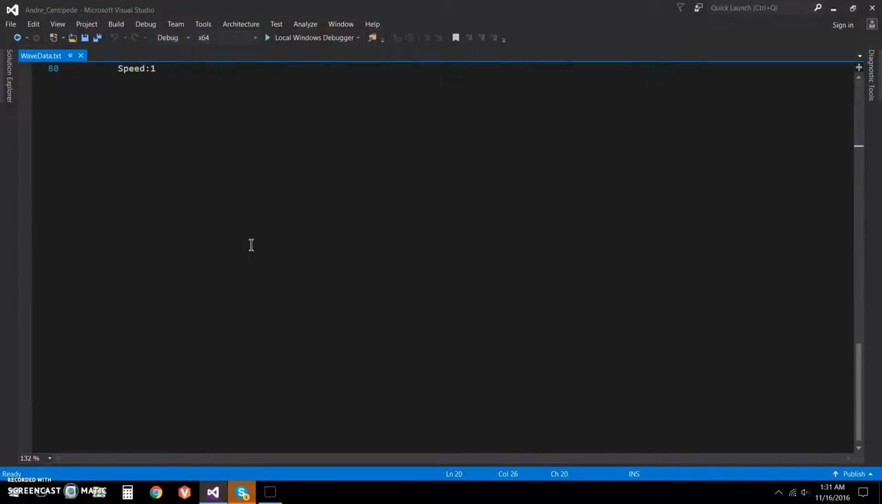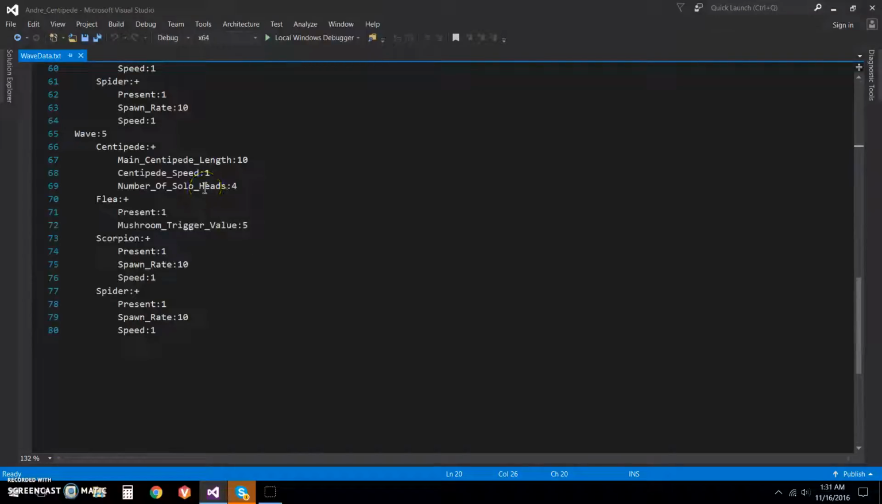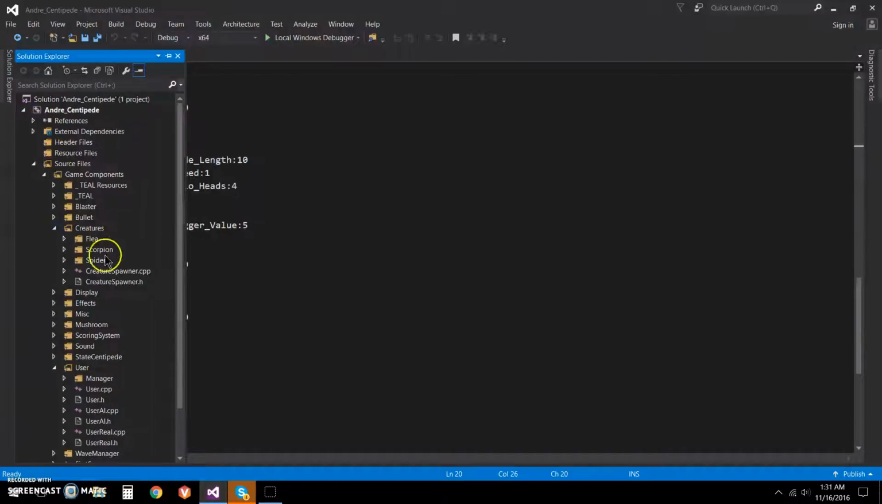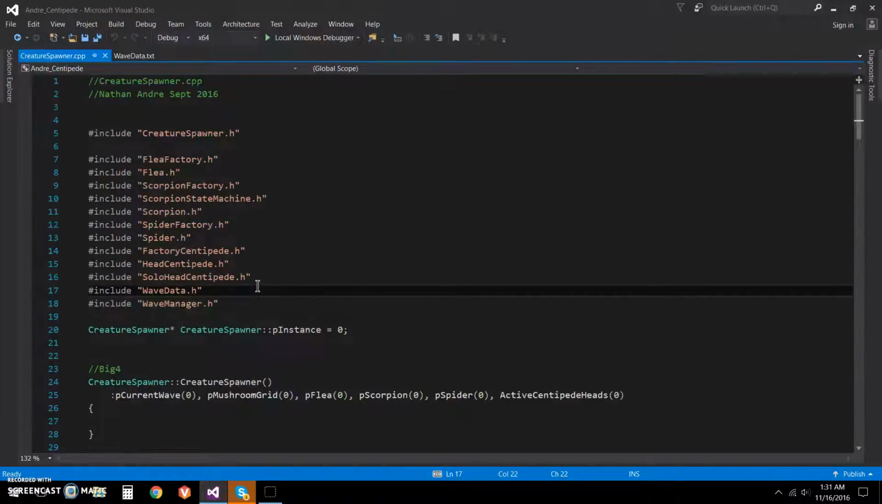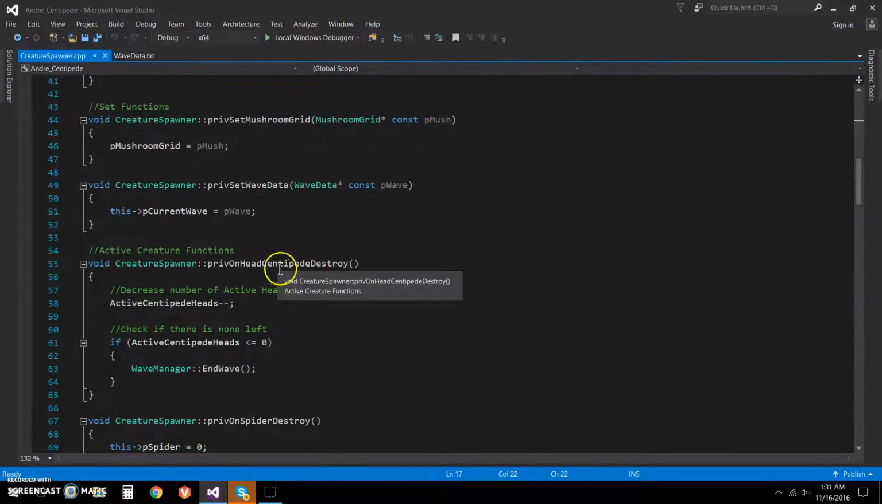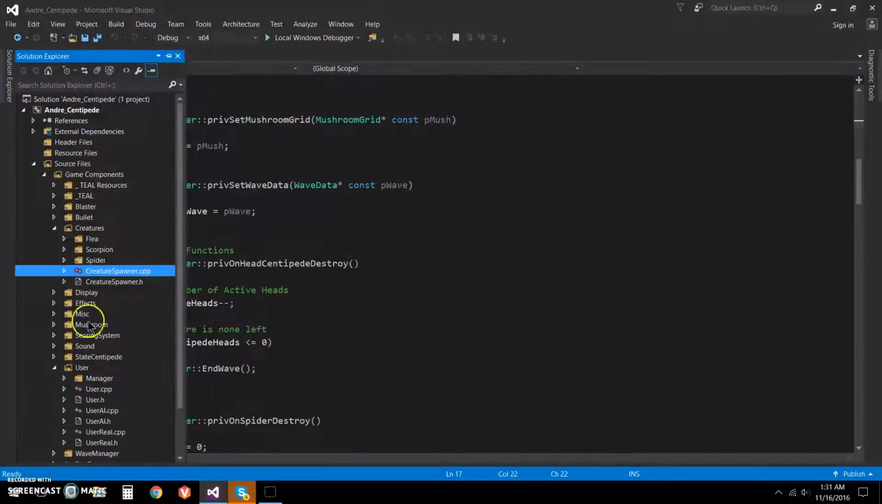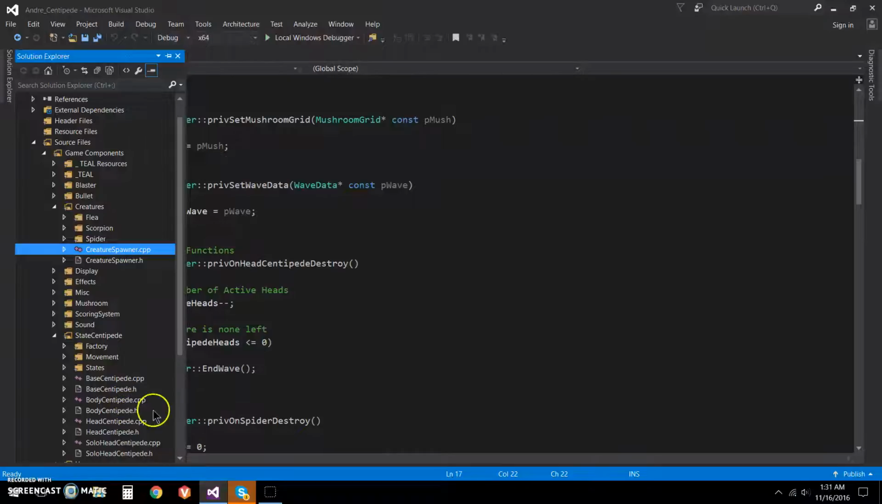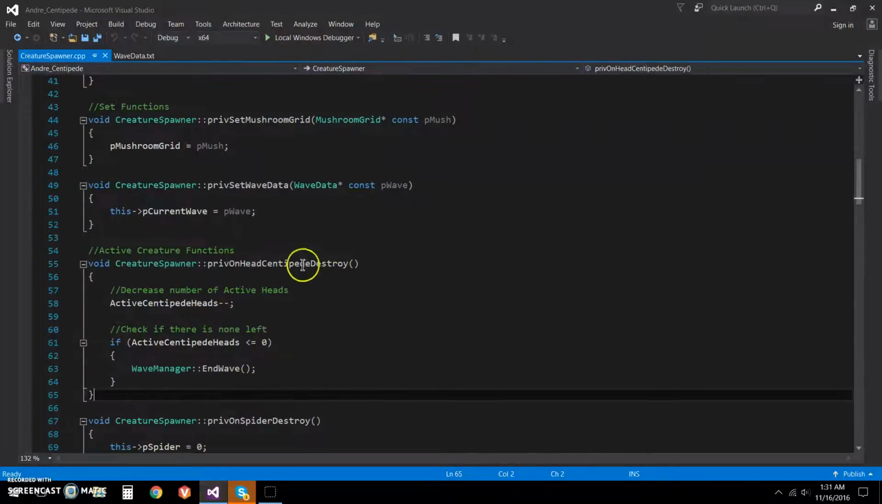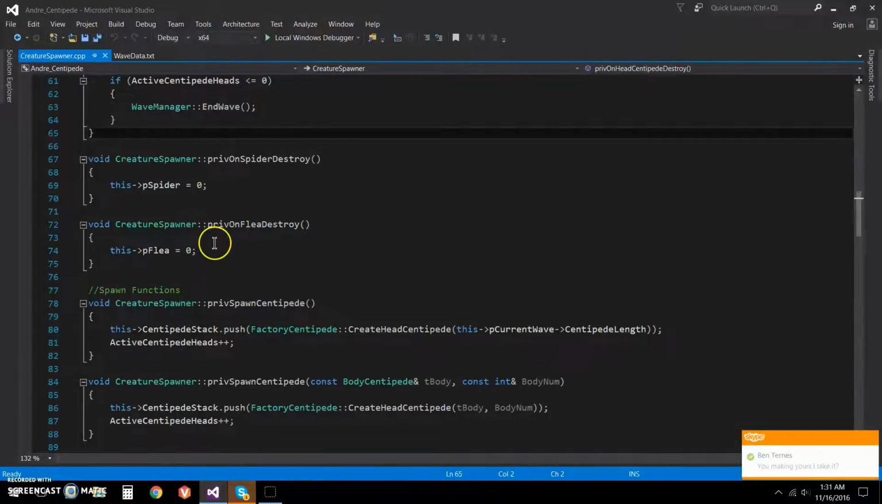And the wave data, so I got 5 waves set up right now, and end of waves being detected. So the creature spawner is going to keep track of the number of active centipede heads. Whenever it spawns a solo centipede head or a centipede, it'll add that up, and then on the centipede destroy function, the active centipede heads goes down by 1.